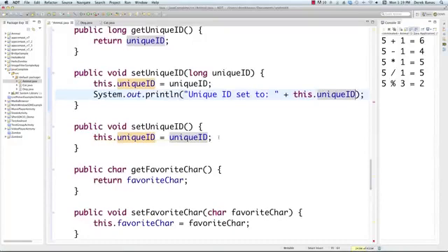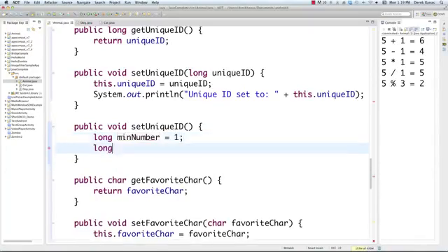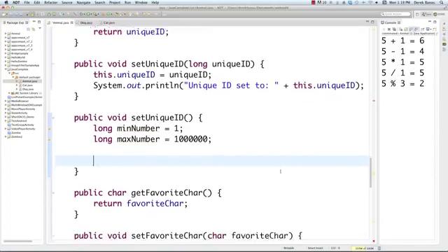And I did that just because I'm going to do something a little bit weird here. Here they don't get the unique ID sent to them, so what we're going to do is generate a random number. So I'm going to create a long, and it's going to have a minimum number, which is going to be equal to 1, and I'm going to create another one called max number, and we're going to generate a random number. Can't use commas, by the way, from 1 to 1,000,000. Actually, we could put 1,000,000 inside of an int, but I'm just doing it this way.